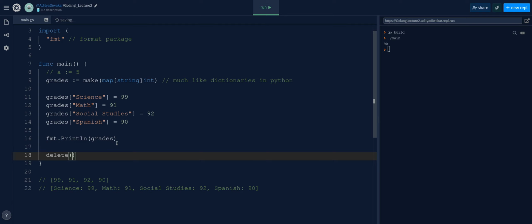It only works on maps, and this is how I segued into maps. So we can say the delete function, and then we can pass in grades as the map that we want to delete from, and we want to delete some index. So let's say we dropped out of Spanish. It doesn't matter what our Spanish grade is anymore, so we can type in Spanish. So I'll copy this code here.